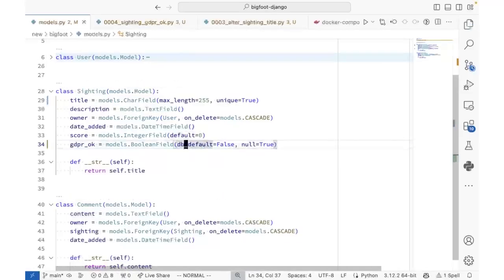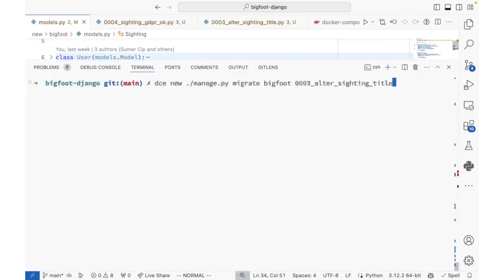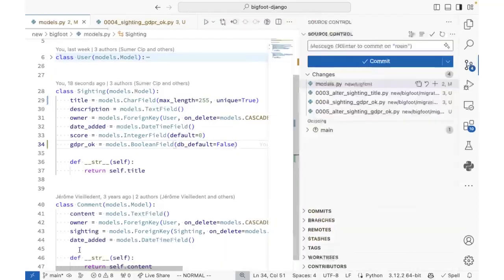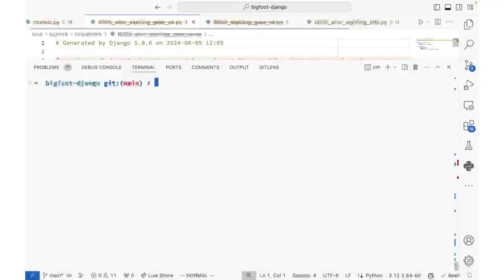So what I'm going to do here is add DB default. DB default means that the default value is not going to be assigned by the Python code, but it's going to be assigned by the database itself. So it's like a hook that happens there. And in that case, I'm going to also delete the migrations because I don't need them anymore. I don't need this. I don't need this. And I'm going to make migrations again.